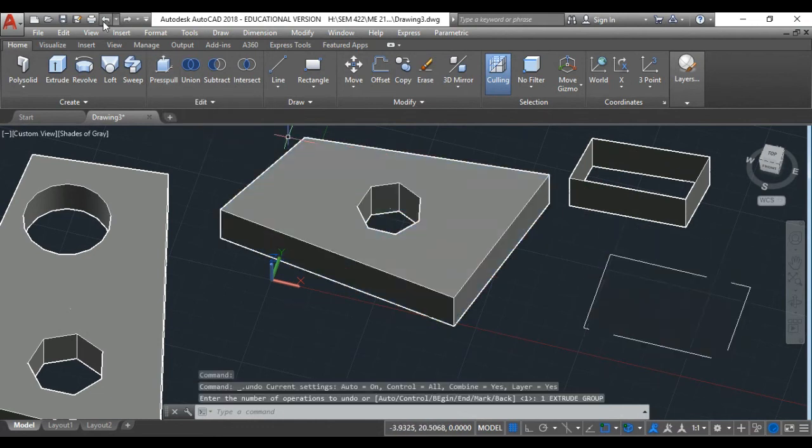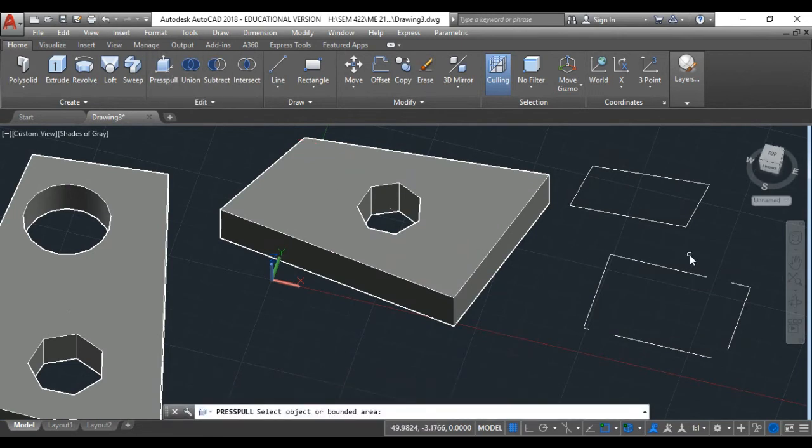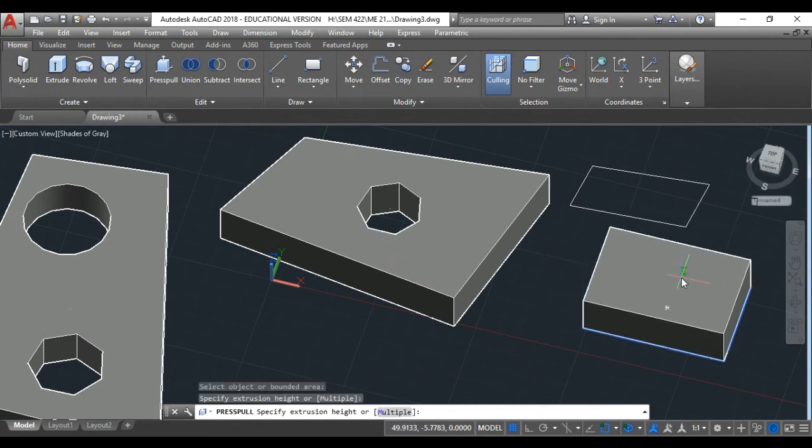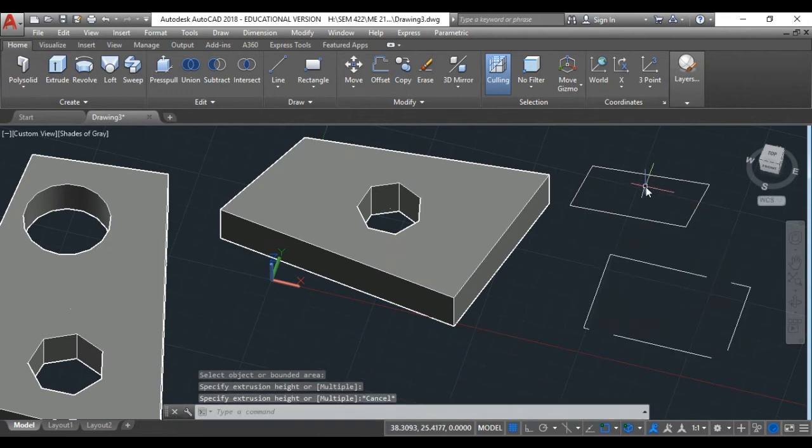Okay, so I'm gonna go back here, and now I'm gonna use press pull. Try press pull with this one. It doesn't matter if you click inside or on the border, both of them will give you a solid shape. Let's try. Okay, try this one. Here you go. Although I did not click in the area, I clicked on the border, but still it gave me a solid shape. But what if I go to that one?